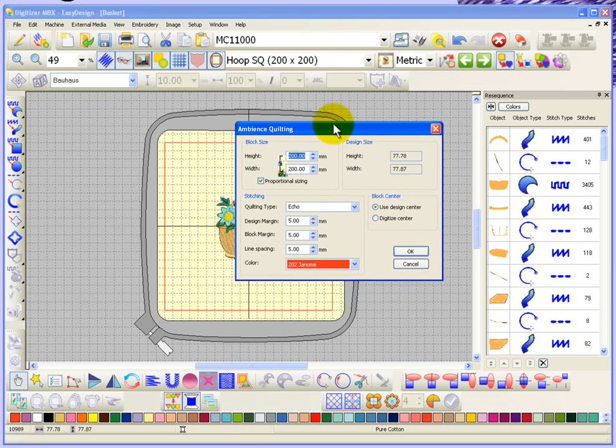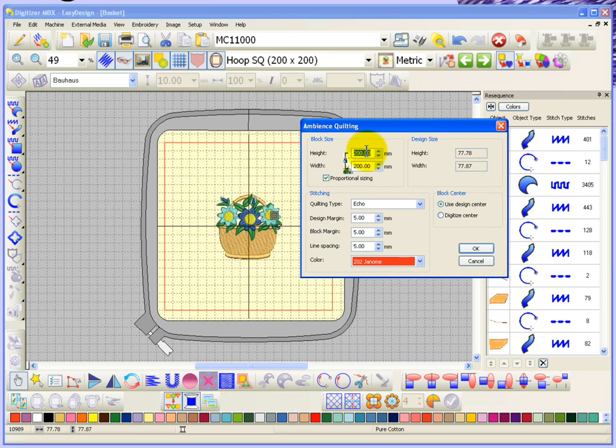Now first of all, I set the block size to 200 millimeters because that's the size of my embroidery hoop. It's a 200 millimeter hoop, so that's what I'm going to choose. Now you have the actual stitching. So there's different types. You've got echo, or you can go with scroll or stipple, and then you have echo clipped and scroll clipped. So we'll take a look at the different types just so we can see the difference.